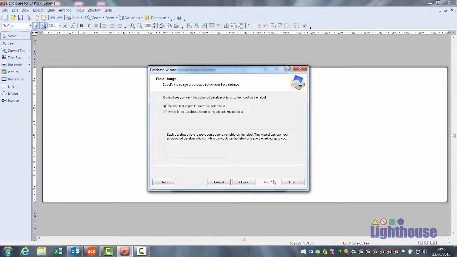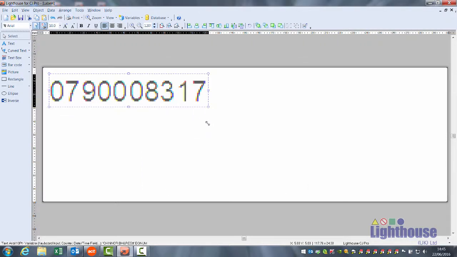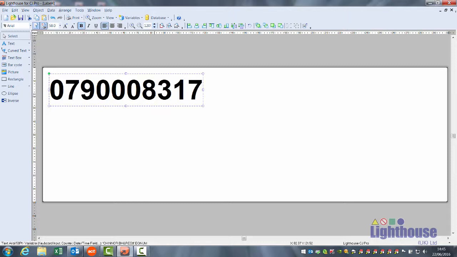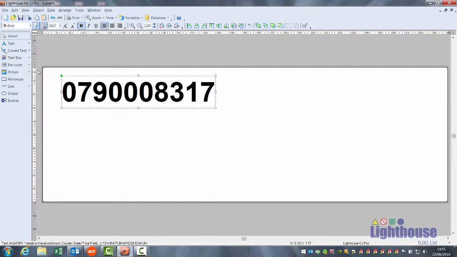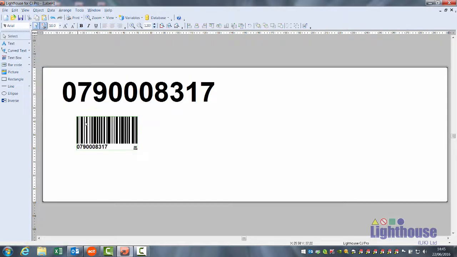Next. I want a text object for each selected field. I want it to pick up the first record, put it onto the screen, finish, close. It will display the first record. To have this as a barcode, click on the down arrow next to barcode, use the existing variable and select the relevant column header.